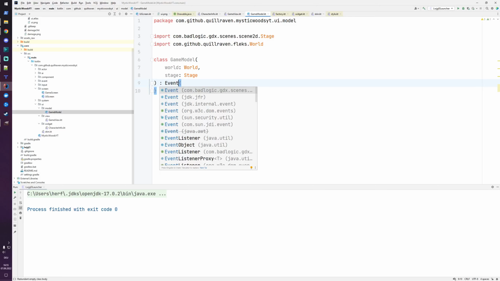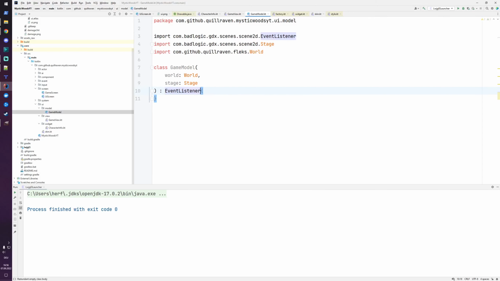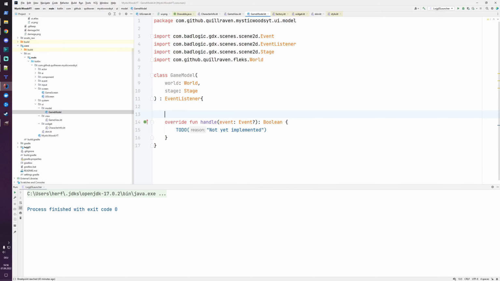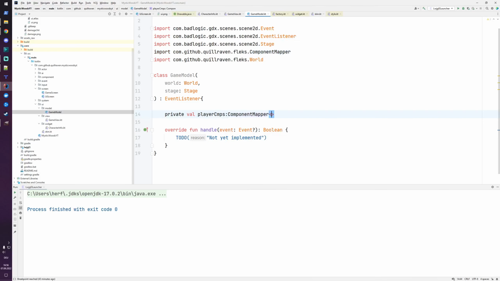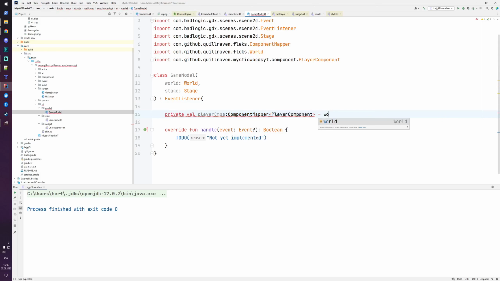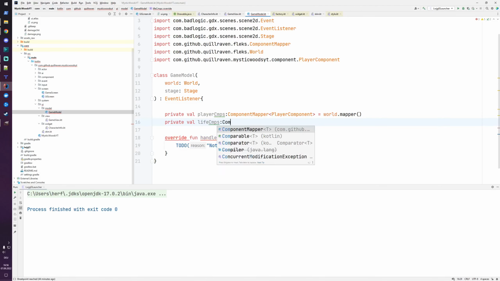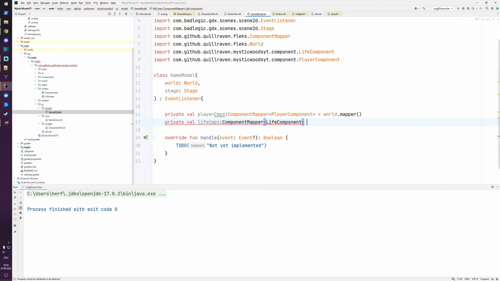So this model is an event listener from Scene2D. Therefore it needs to implement the handle method, which we are going to implement in a moment. And for now, we need to know when an entity is a player, so we need access to the player components, which we can get from our world. We need access to our life component as well, because according to the maximum life and the current life of an entity, we adjust the life bar.